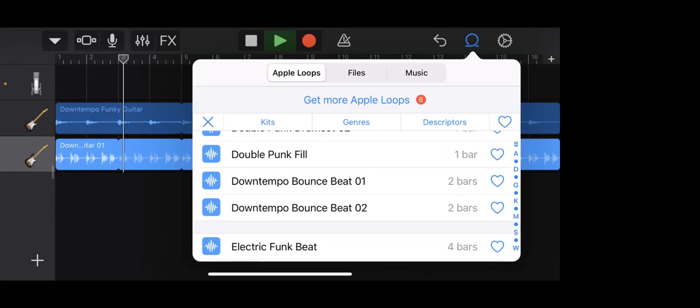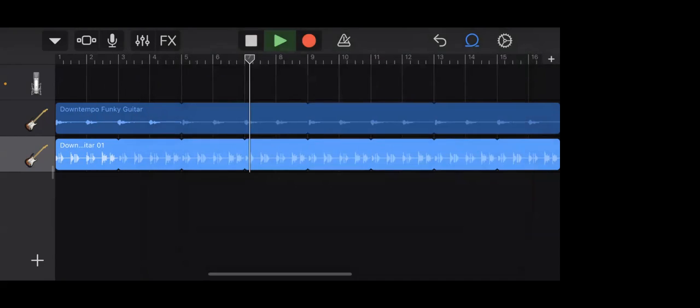There it is, down-tempo bounce beat 01. I'll tap this, see what that sounds like. Yeah, I like how that sounds. That down-tempo bounce beat 01 sounds pretty good with those guitars.